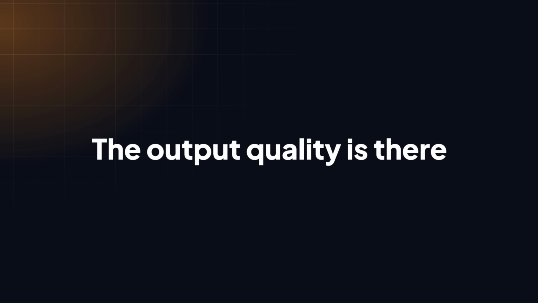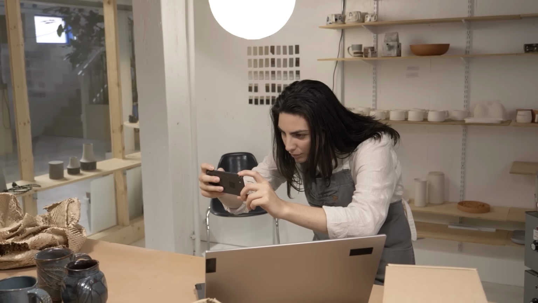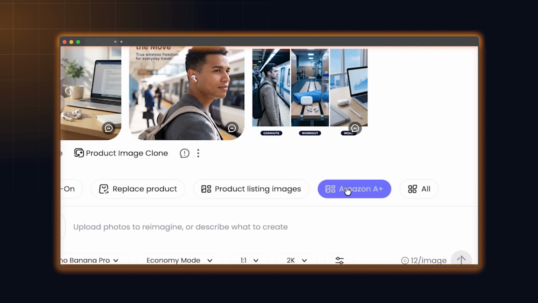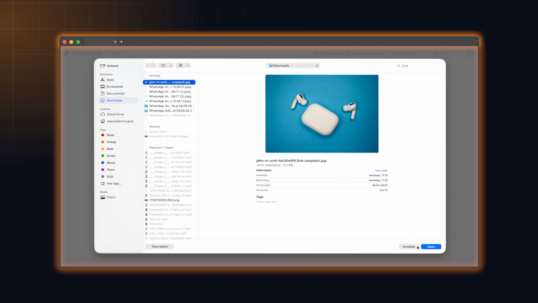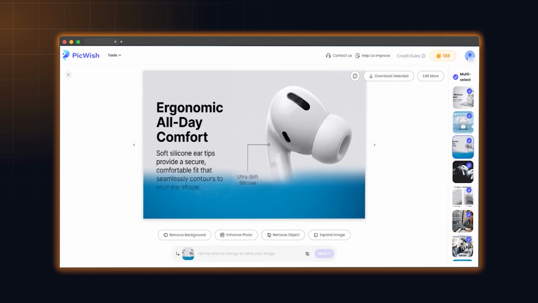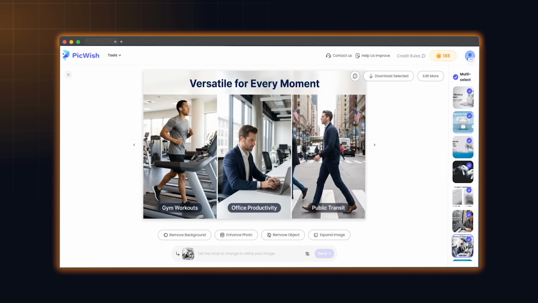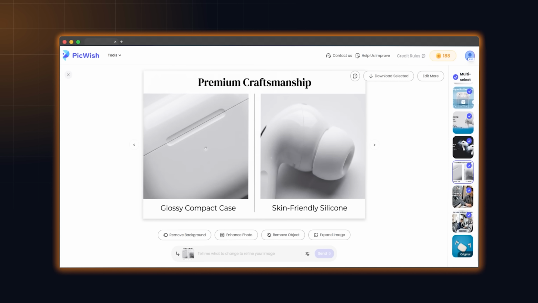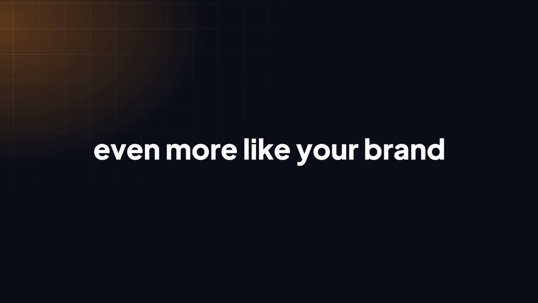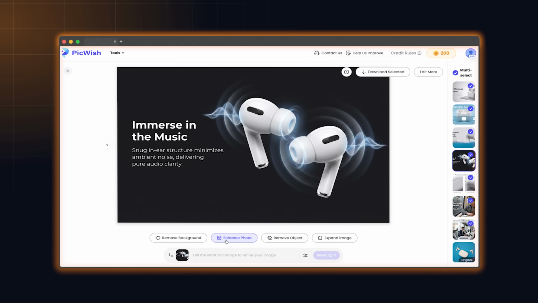So the output quality is there, but sellers on Amazon need more than product shots. They need A+ content too. And that's actually the most useful part of this whole tool. Same process, different tab. I go to Amazon A+, and it uses the same product info to lay out a full A+ content module. Comparison charts, feature callouts, lifestyle banners, all in one module. Is it launch ready straight out of the box? Mostly, and if you want it to sound even more like your brand, you can go in and tweak any of the text callouts yourself, which brings you to the bonus features.